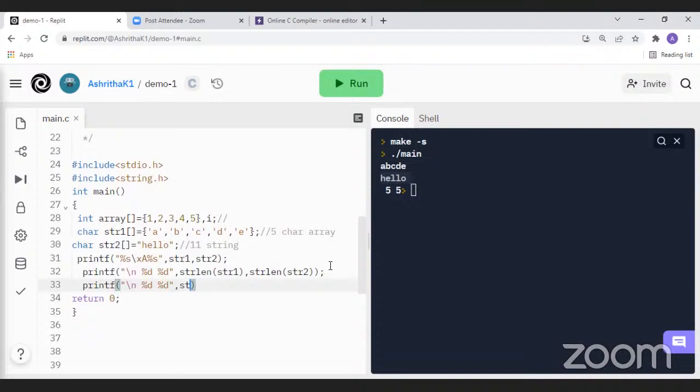String length, and size of. Remember that there should not be any spaces here. So sizeof string 1 and sizeof string 2. Now if you observe the difference here, can you observe the difference here? I'm getting 5 and 6.